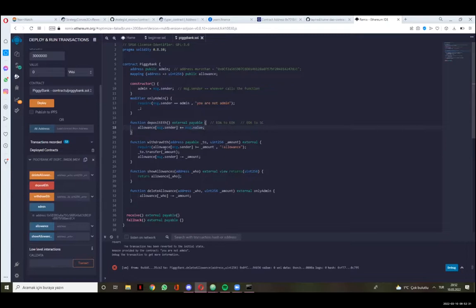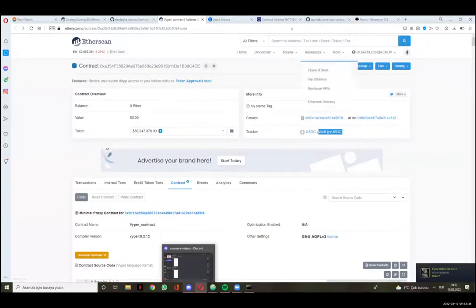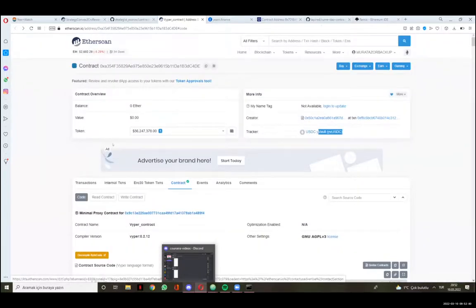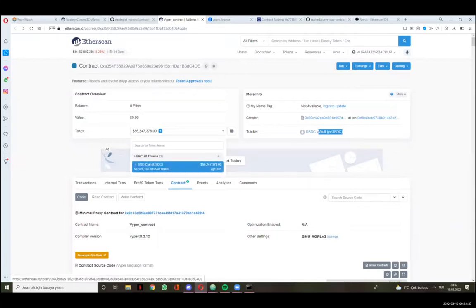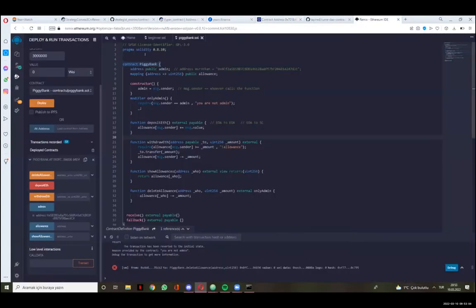So I'm going to send this money to that contract. Just to demonstrate this, you remember this USDC wallet from Yearn Finance. You can check here how much USDC coin they have. This smart contract is not even owned by the admin. Admin is the only one who deployed it. And you can see there are a lot of funds here. $56 million worth of USDC coin is sitting in the contract. So you can send funds and you can take funds from the contract.